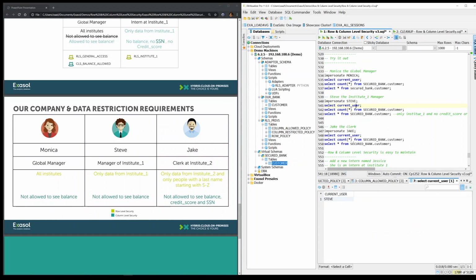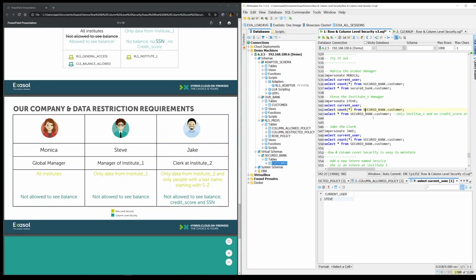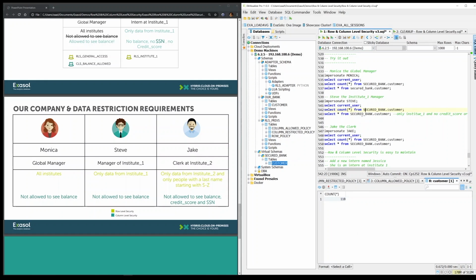Okay, so we are Steve, and Steve can only see records from Institute 1. So I think it's safe to say we know that there's not only Institute 1 records in our table, so this select count should be much smaller than 1,000. And indeed it is. It's 118 records. So let's see what these records are.